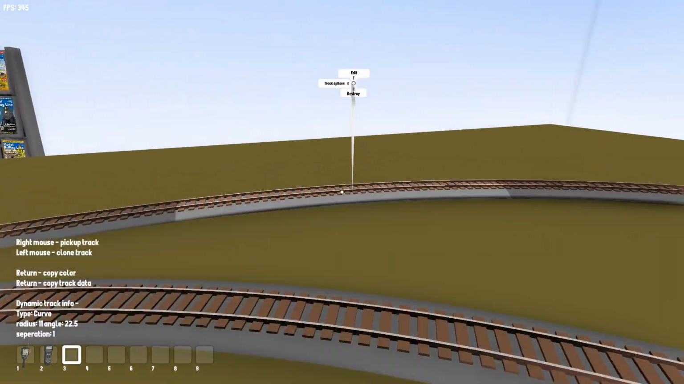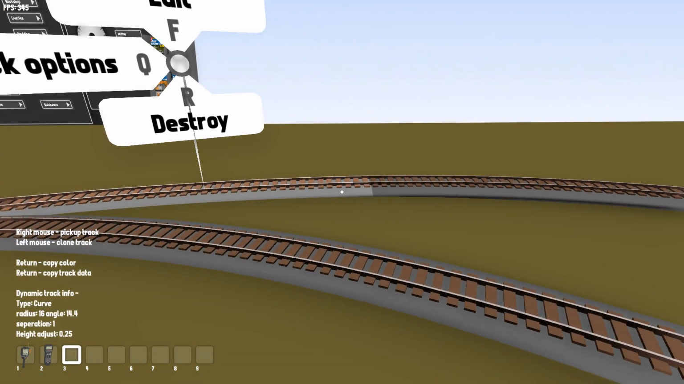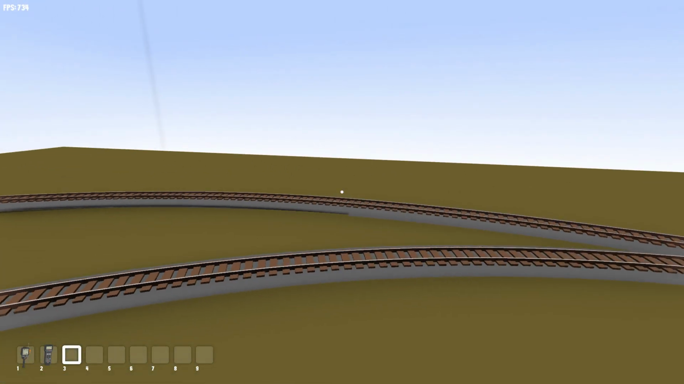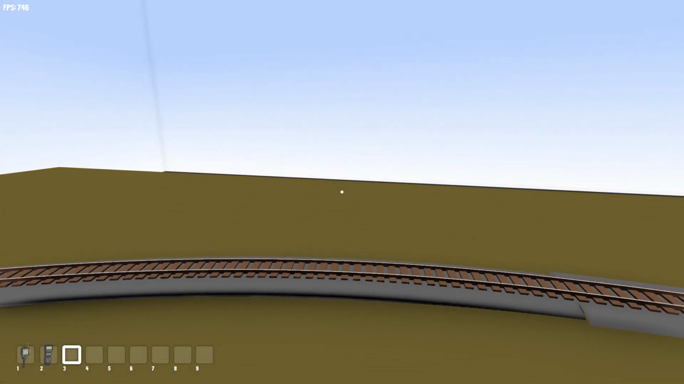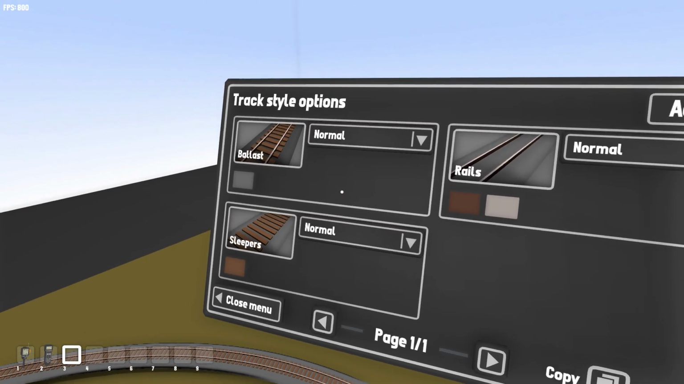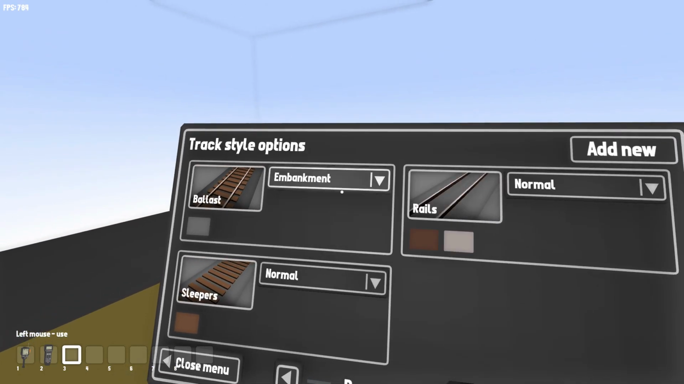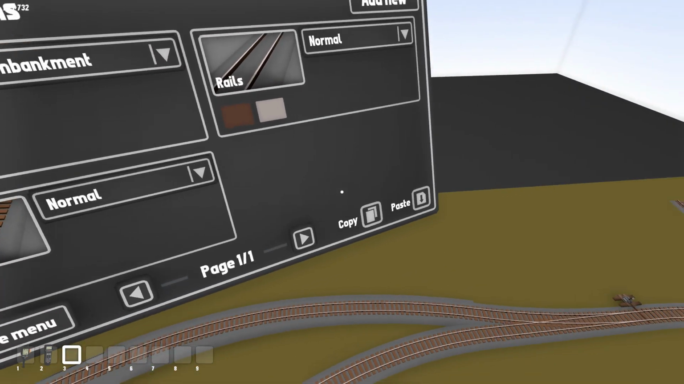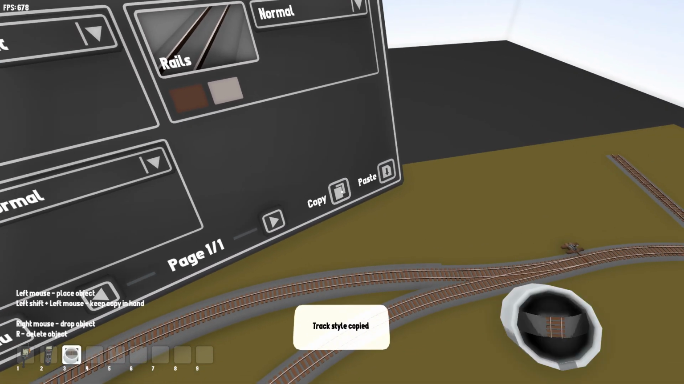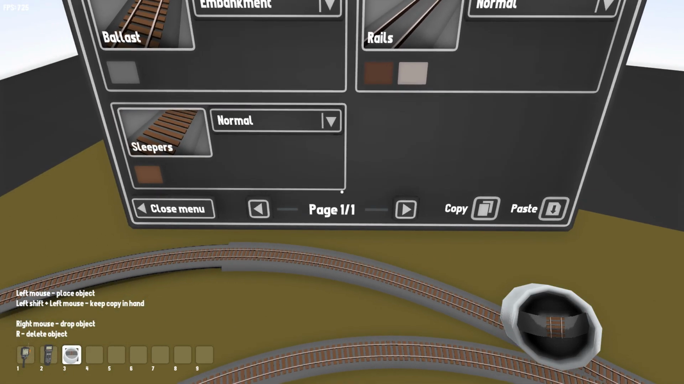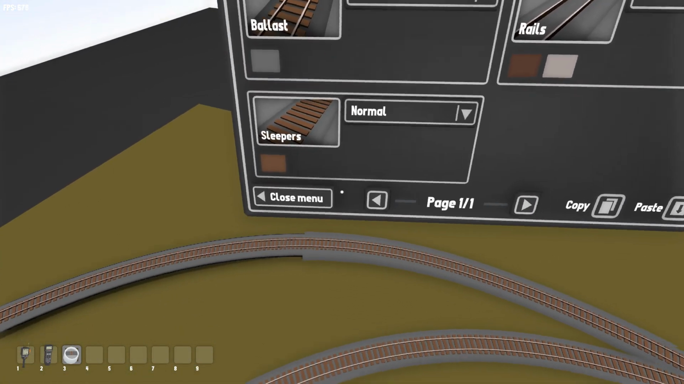Okay, let's go look at the other side just so you can see. Let's do another embankment here, which is the letter Q. So, embankment. And down here you'll see there's a copy and a paste. So we're going to go copy, and then press any number other than 1 or 2, and that puts it in your tool belt, and it's ready to go.